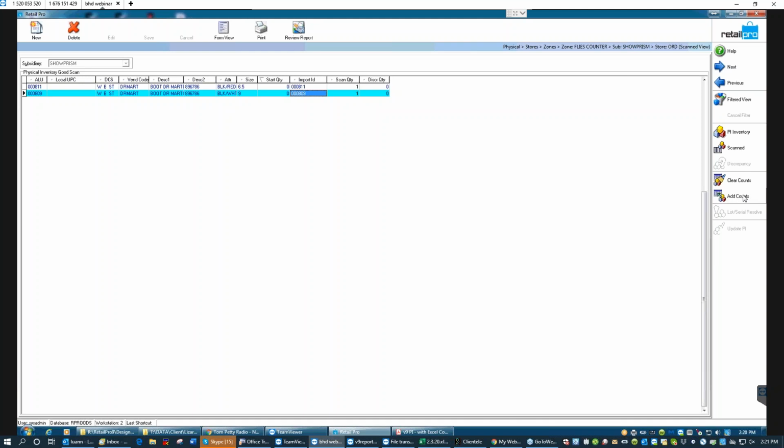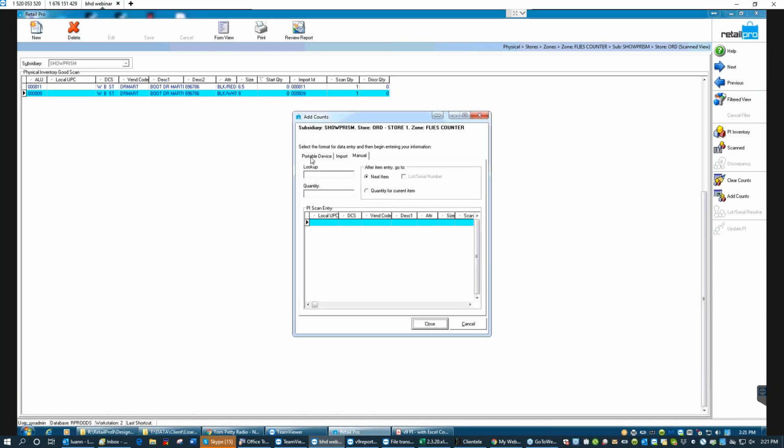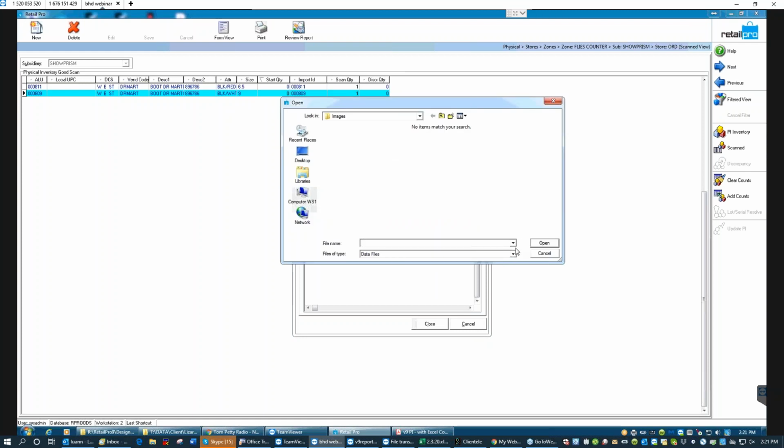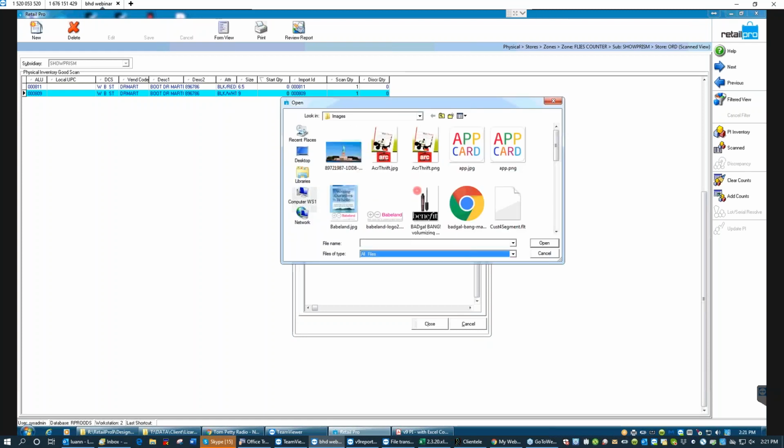Another way of capturing counts, I'm going to stay in this same zone. Go to add counts, that's importing. So this importing is importing from a file that has been generated outside of Retail Pro. You can create your own file by scanning your counts into an Excel spreadsheet, and then you can make a map to import that Excel spreadsheet. And I don't think I've got any files on here.